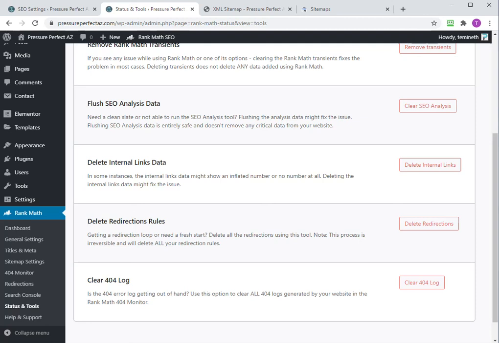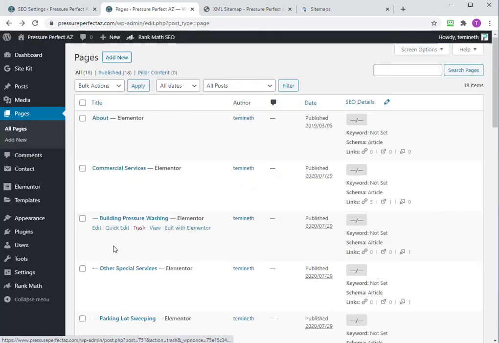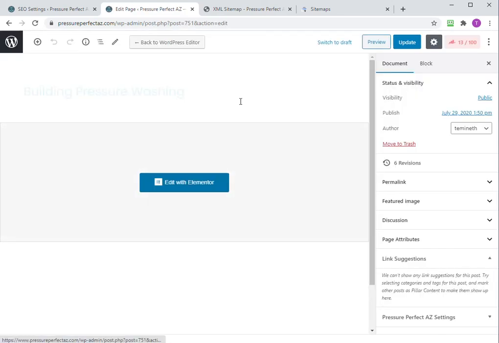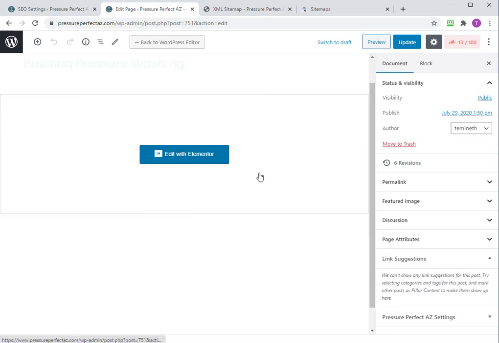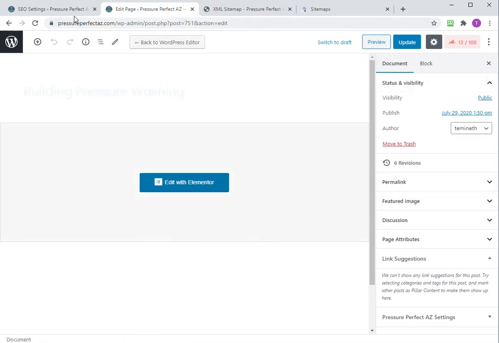Rank Math. And again, I really like it. Usually what you will see is that if you go to, for example, all pages, you'll see this right here. And I'll just pop in and edit a page real quick. Commercial services is probably the wrong page to enter. Building and pressure washing. So normally what I do is I install a plugin called Disable Gutenberg because I hate Gutenberg. Really hate it. So I'm going to do that real quick.